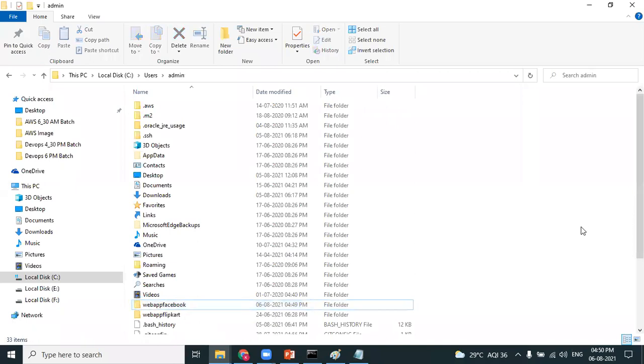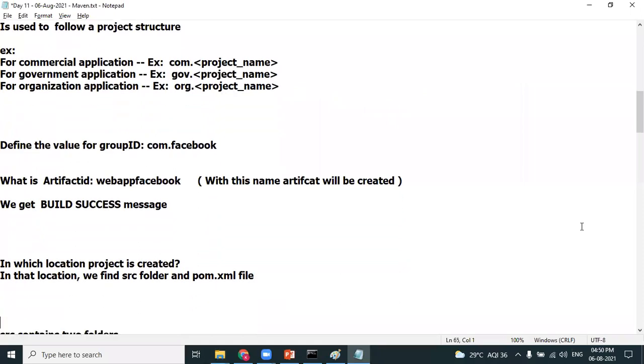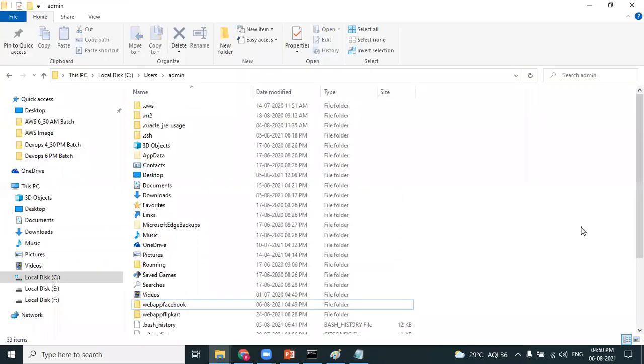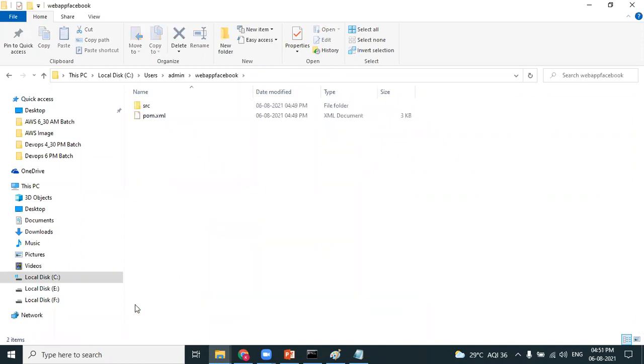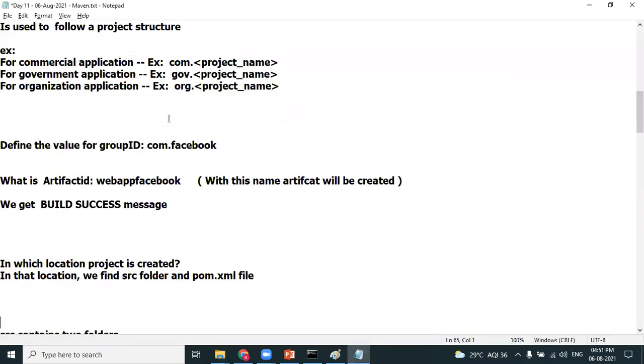Let's open this folder structure. There'll be some default folders and some default files created. In this folder structure, there's src folder and pom.xml file. I have opened the sample project structure which was generated as part of Maven. It is giving us src folder and pom.xml file.